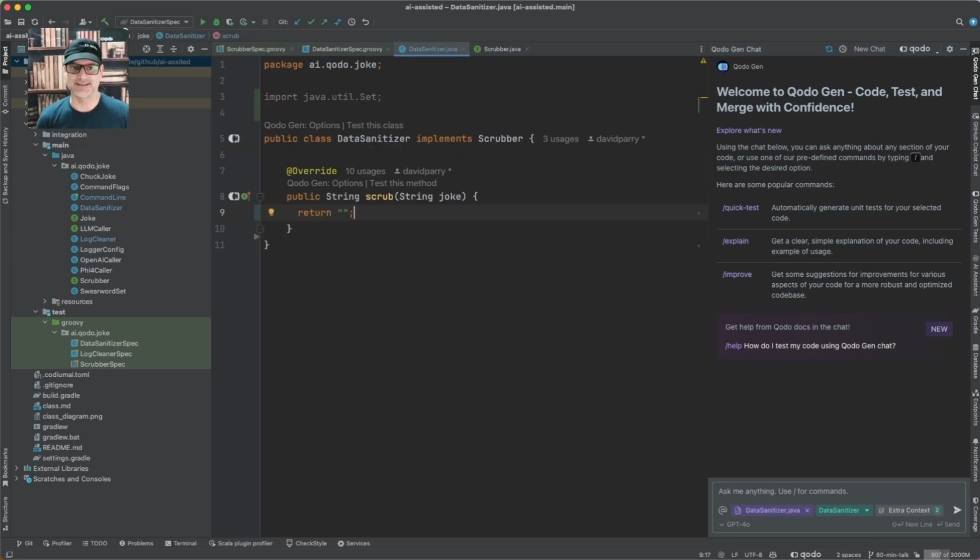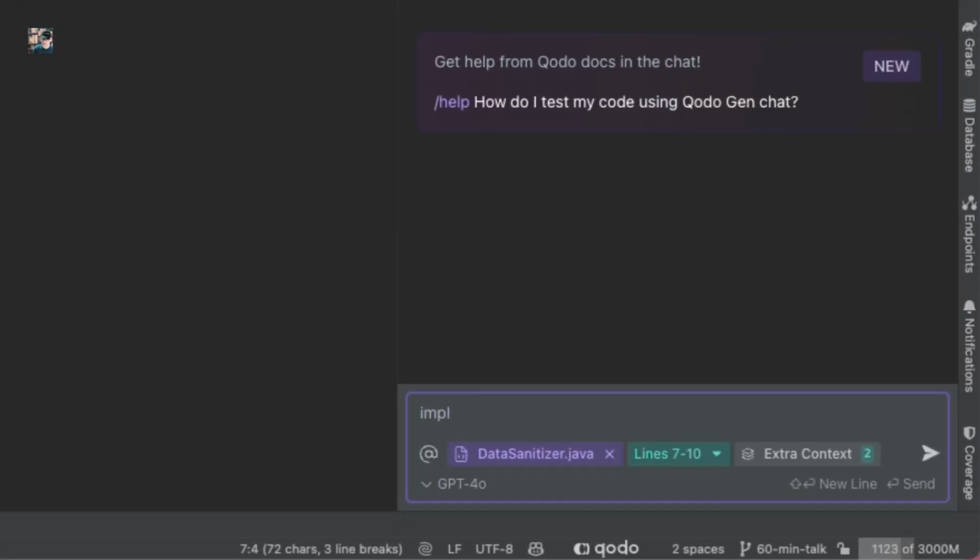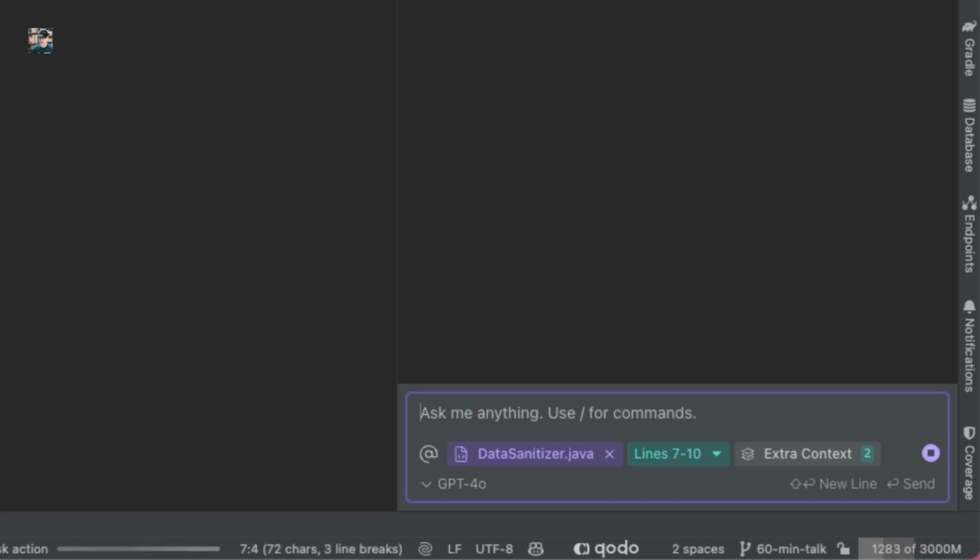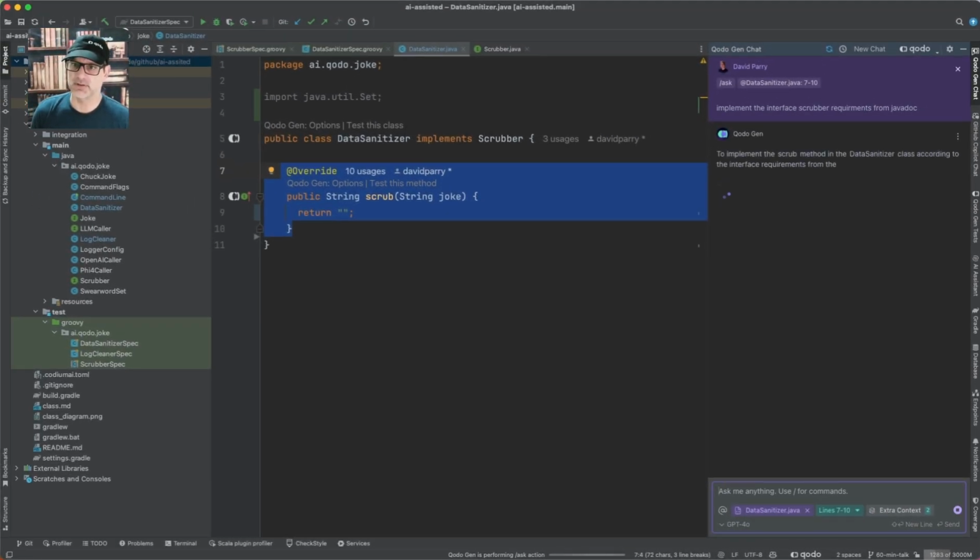Now I'm going to go to my data sanitizer, and I'm going to actually select this method that I want to implement the code. I could just actually add the whole class too, or I could select this, and that will give me the focus that I have on lines 7 through 10. Now from there, I'm going to say implement the interface scrubber requirements from Javadoc. And you'll notice that I might not even have spelled everything 100%, but we're sending it to the model anyway.